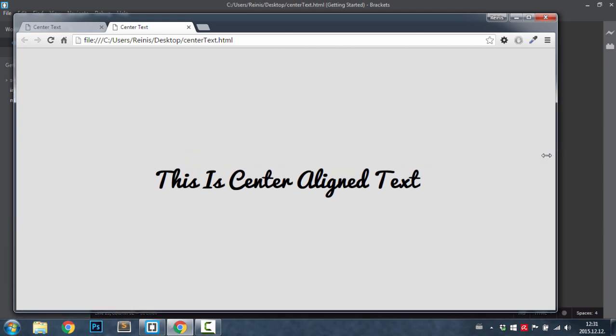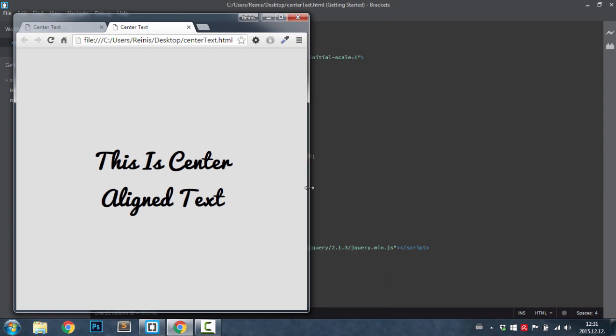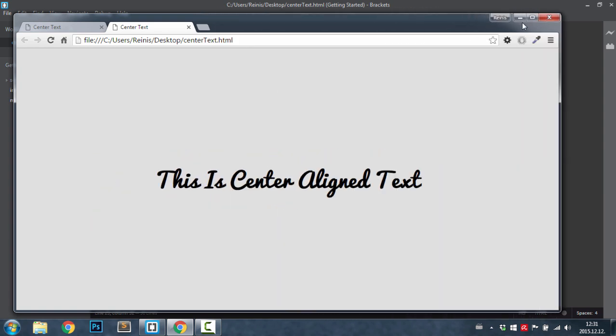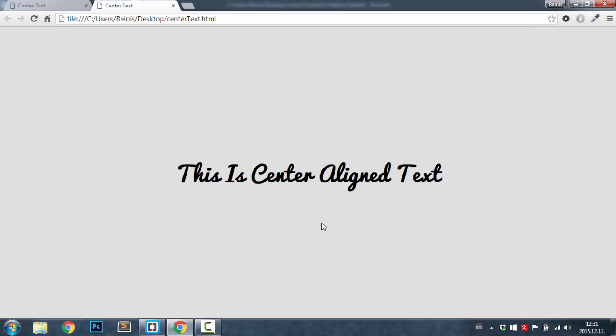Let's also change the width of our browser. Yes, as you can see, we have a center aligned text on our web page. So this is going to be it for this tutorial, and as you saw, it was dead simple to make, and you can do it in a matter of a few seconds.